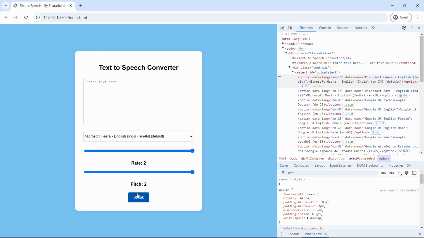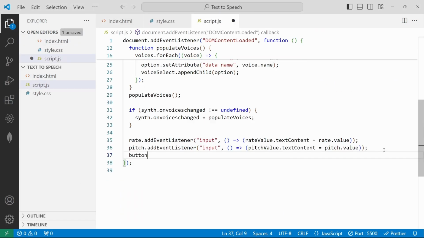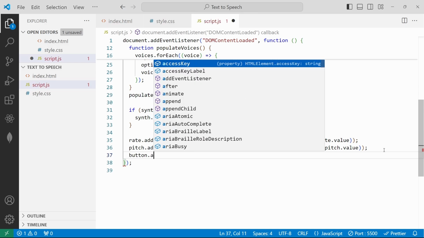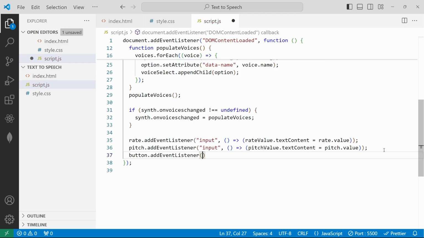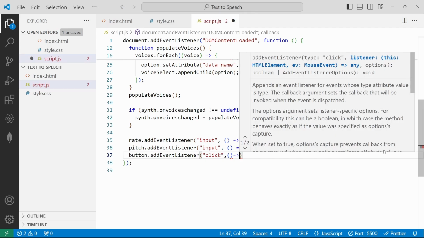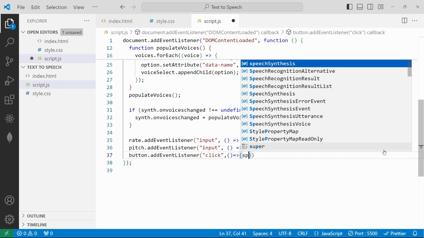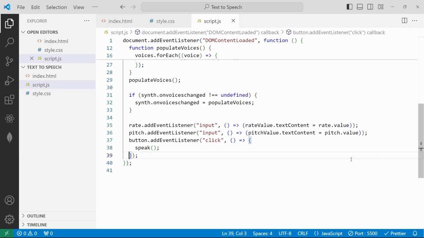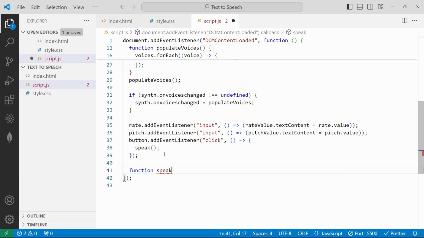Now once we click, we need to start getting the voice of the given text. For that we need to add one more add event listener, button dot add event listener, and then click of function. Inside this function I will call this speak function. What is this speak function? This is not predefined. We need to create this function with the help of function and then speak.